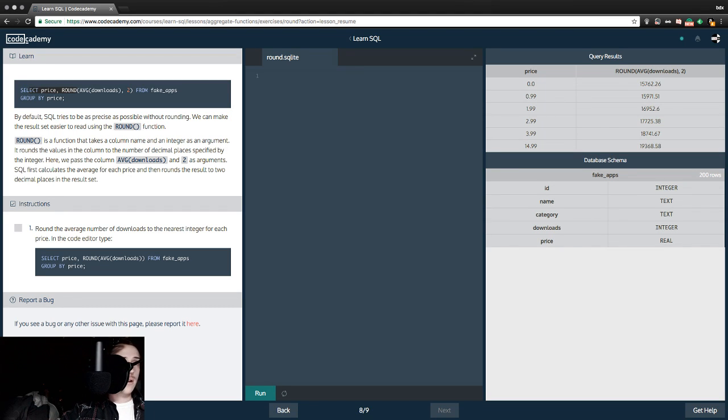Select price, round, average downloads from fake apps group by price. By default, SQL tries to be as precise as possible without rounding. Oh, we can make the result set easier to read using a round function. Round is a function that takes a column name and an integer as arguments. It rounds the value in the column to the number of decimal places specified by the integer. Here we pass the column average downloads and 2 as arguments. SQL first calculates the average price, then rounds the result to 2 decimal places in the result set.